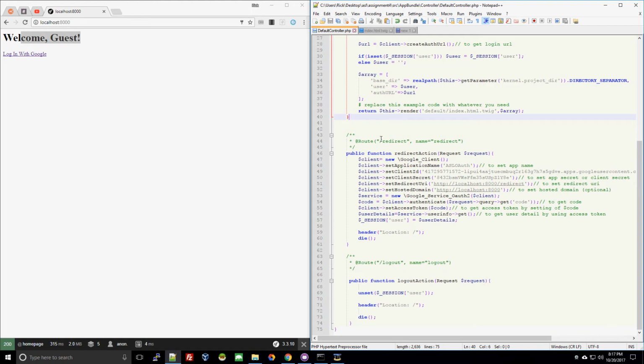Now, when they get redirected from the Google account login, they go to /redirect, which is the root, and then we create a new instance of the Google client, set up all of our IDs and our secret and everything again. The only difference here is that at this time we get the authentication code back from Google server, and we take that code and then we set the access token using that code, and then we get user details from the service, and then we set that into our PHP session essentially.